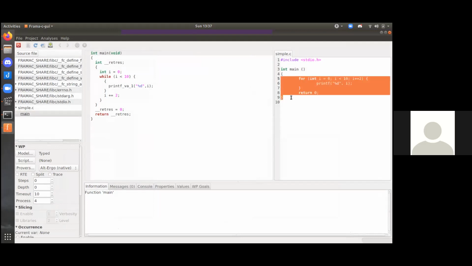You can see the source code on the right, which again is just a simple for loop that increments in values of 2. On the left, you can see how Frama-C is representing this, and it has unwrapped it into a while loop that has the initialization of i on the outside of that while loop, and the incrementing of i within that while loop instead of all of that being on one line.